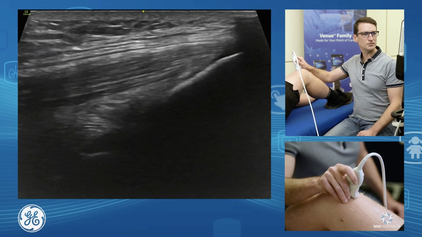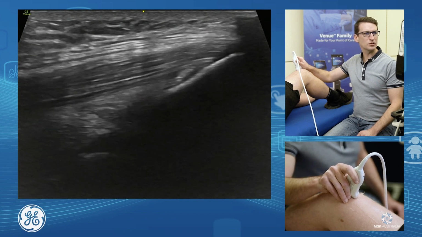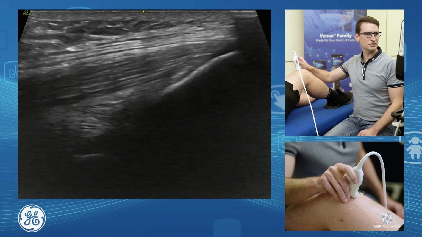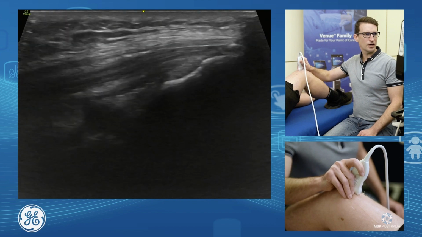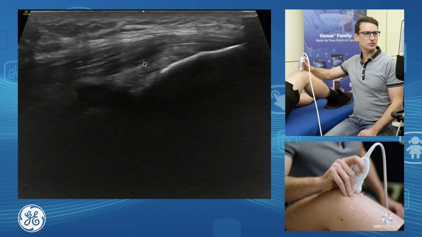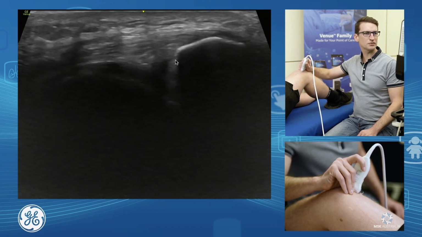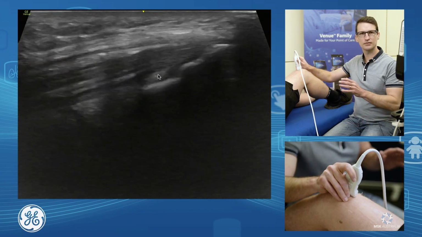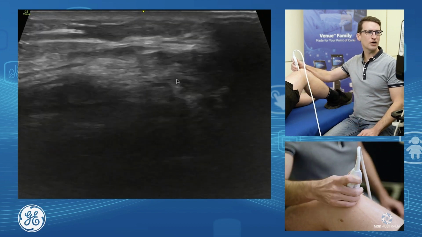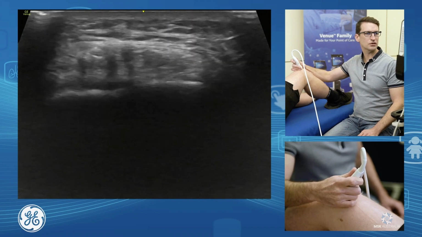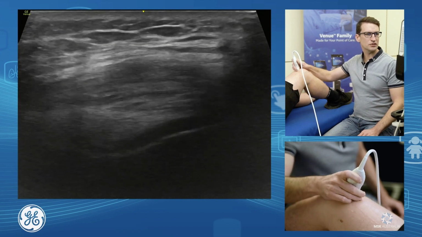Our quadriceps tendon, it's not an uncommon area to have tendinosis. We like to scan, it's quite a broad attachment, so I want to be able to assess all the way out laterally and all the way medially. I want to assess that in transverse and longitudinal. So we can see those 3 layers.